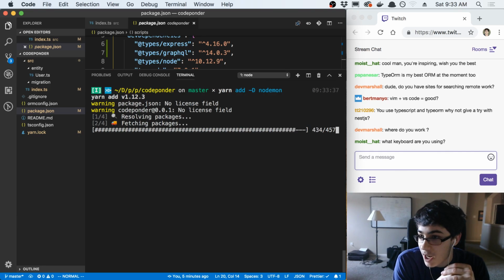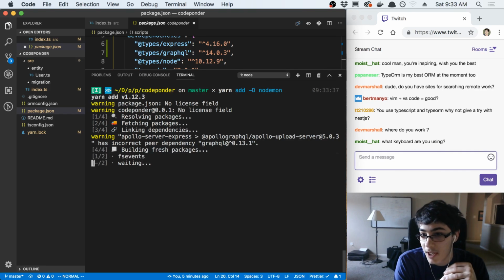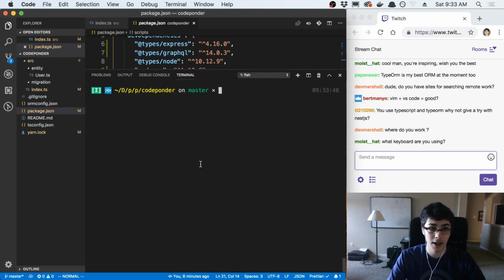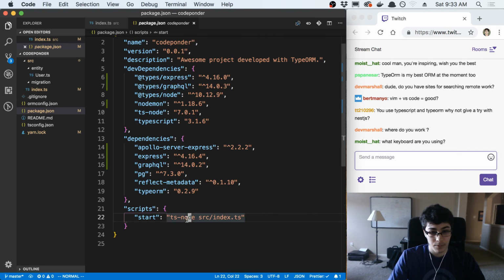You use TypeScript and TypeORM. Why not give a try with Nest.js? I actually want to. It looks kind of interesting. I just haven't had a chance to try it out yet.